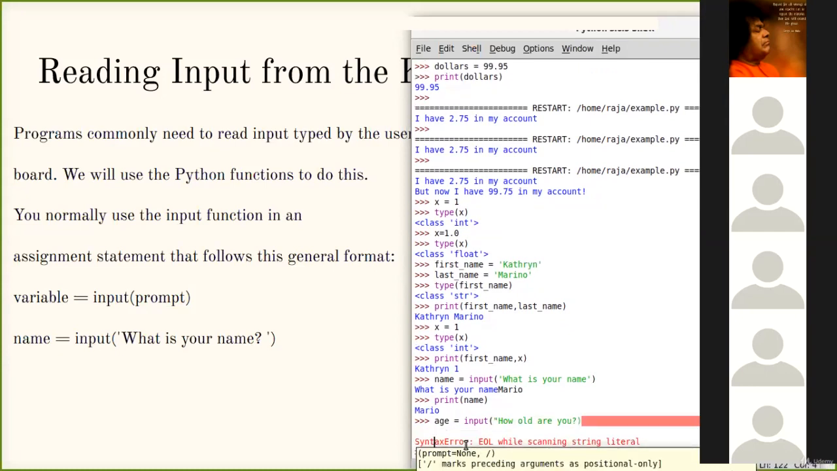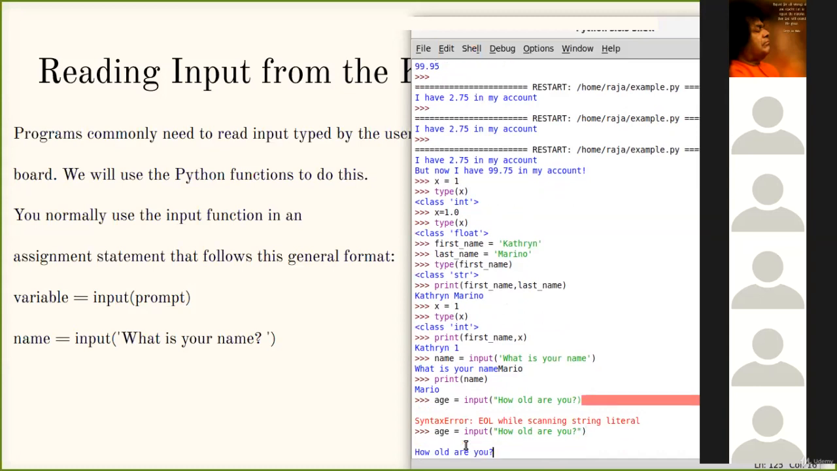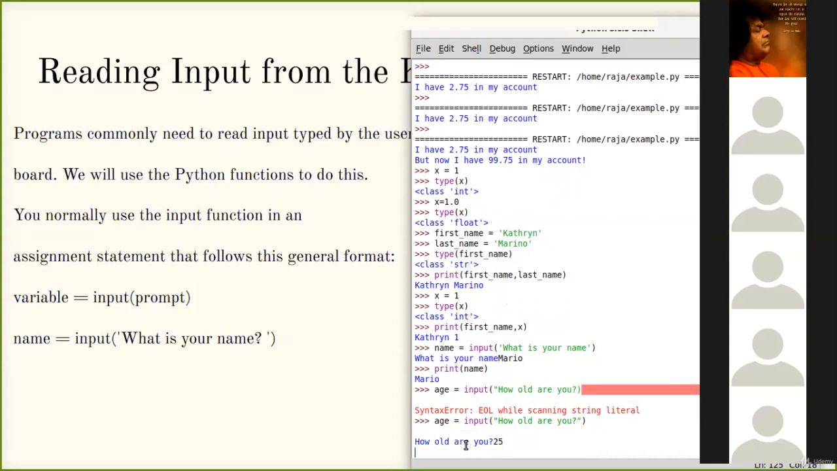Oh, sorry. I think I have forgotten to properly terminate it. It says, how old are you? Now say I enter 25. It has accepted. Now, what will be the type of age? Sir, integer, class integer.